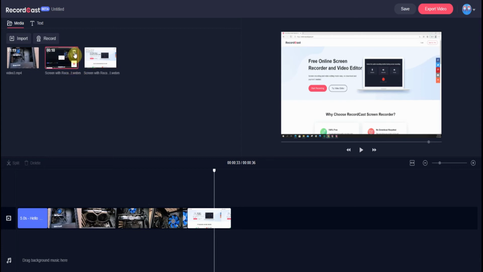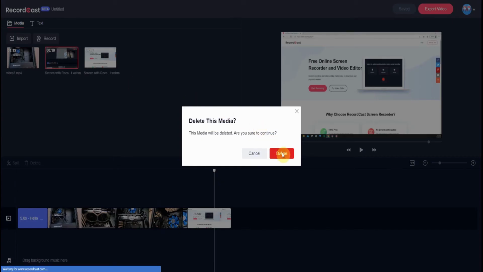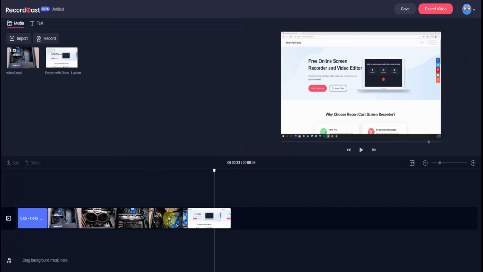And don't forget to delete it in the media box at the upper left hand corner, and the correct screencast will jump and fill in the slot.